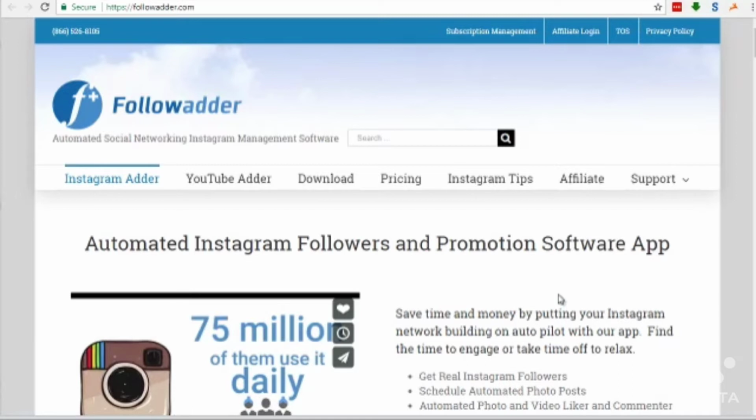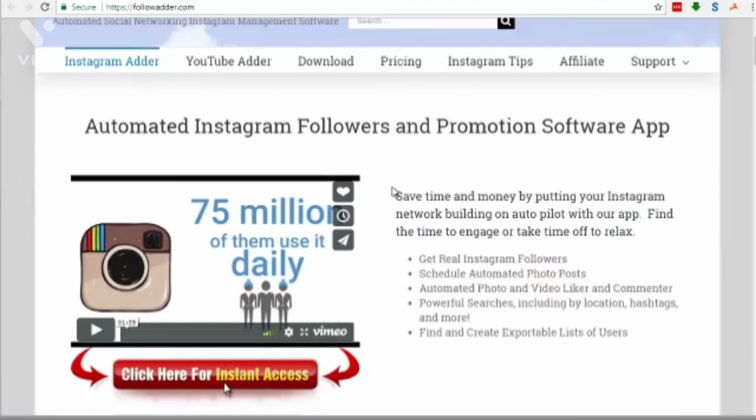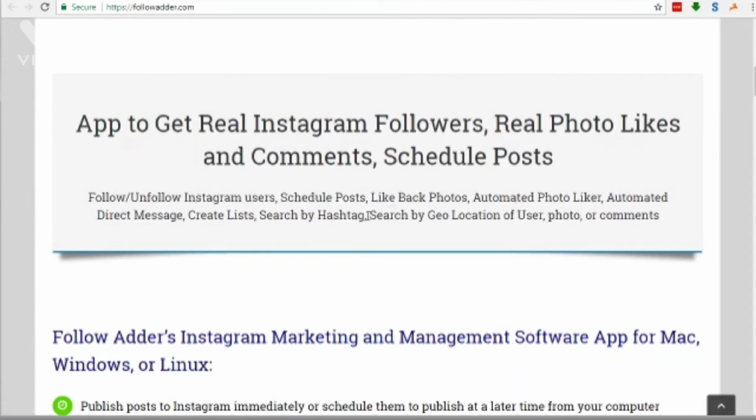All right. So one specific software is called Follow Adder. That's FOLLOWADDER, and this will allow you to basically find Instagram influencers in your niche and then follow them. So you can follow, you can unfollow Instagram users, you can schedule posts, and another way to get more followers is to even post more. So the more you post, the more exposure that you will get, especially if you are piggybacking on hashtags, which we'll talk later on.